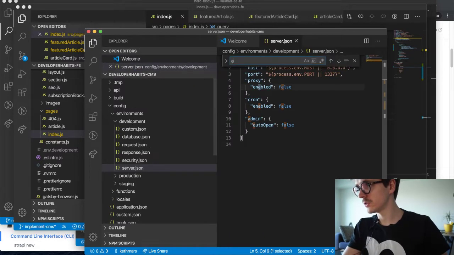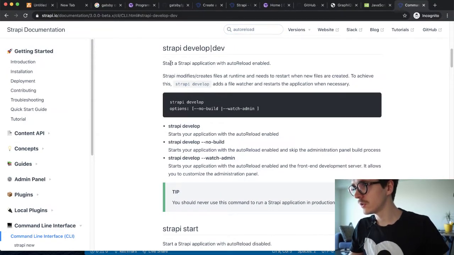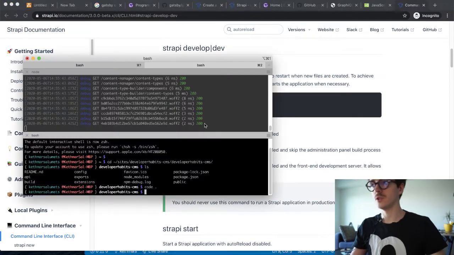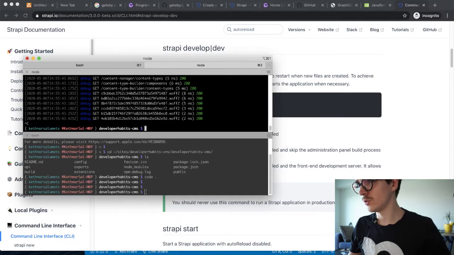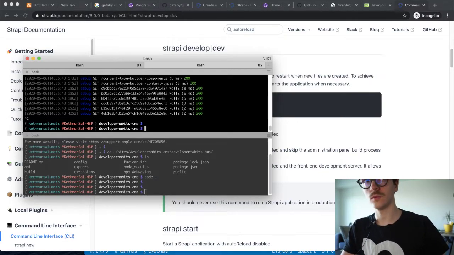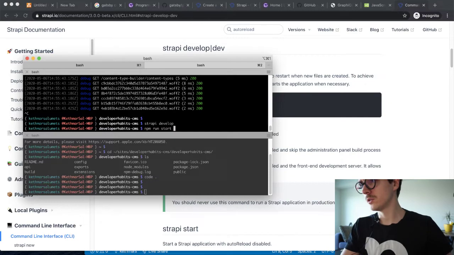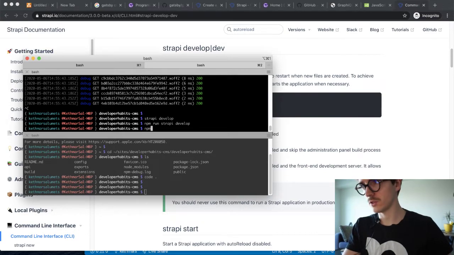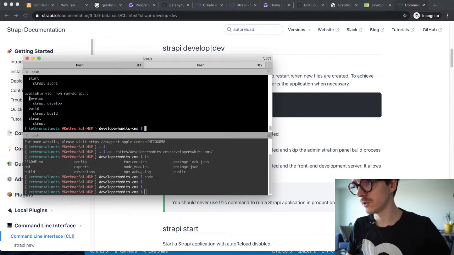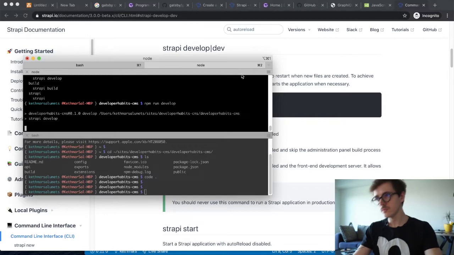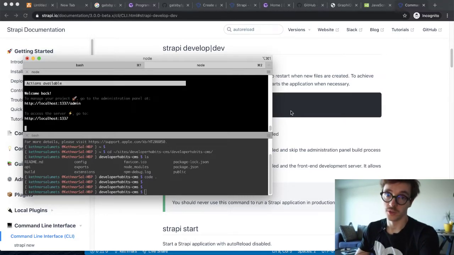Server.json development auto reload. Start the Strapi application with auto reload enabled. Strapi develop. That was the case. At the moment I'm running it with Strapi start, but we need to do it with Strapi develop. npm run Strapi develop, or no, let's check npm run to see possible commands. npm run develop. I feel I'm all over the place at the moment.